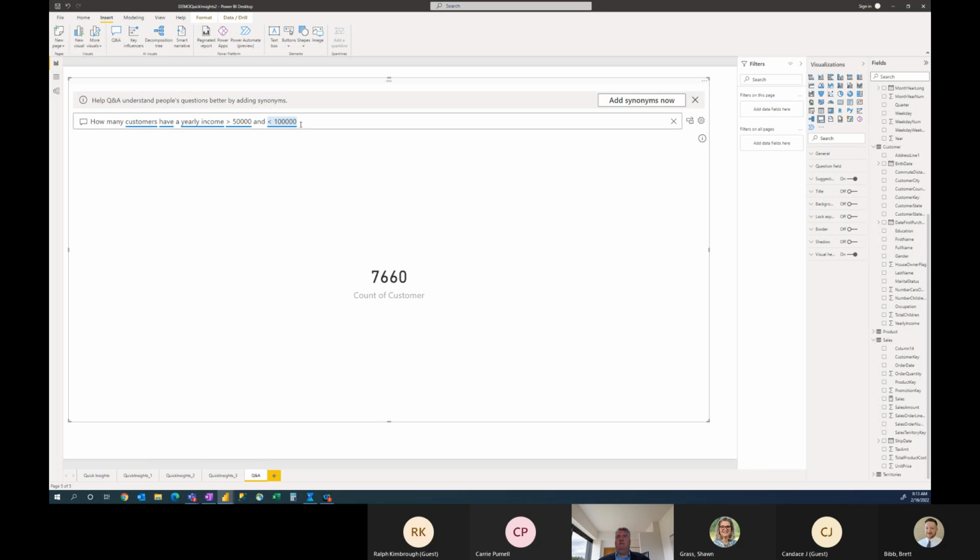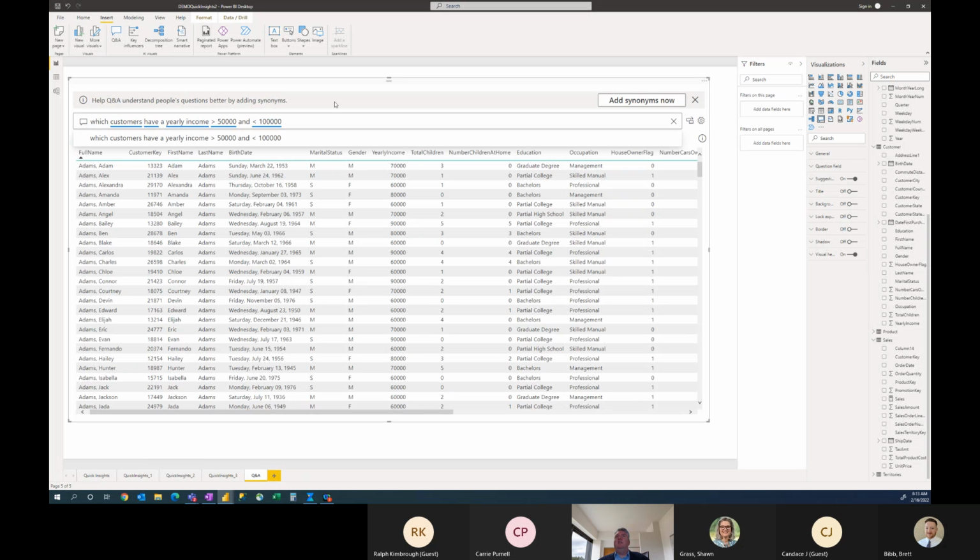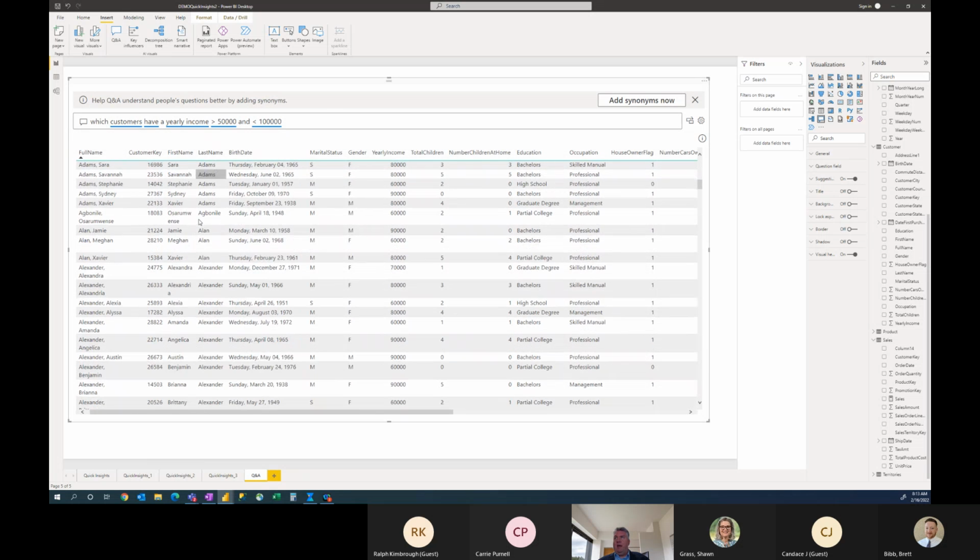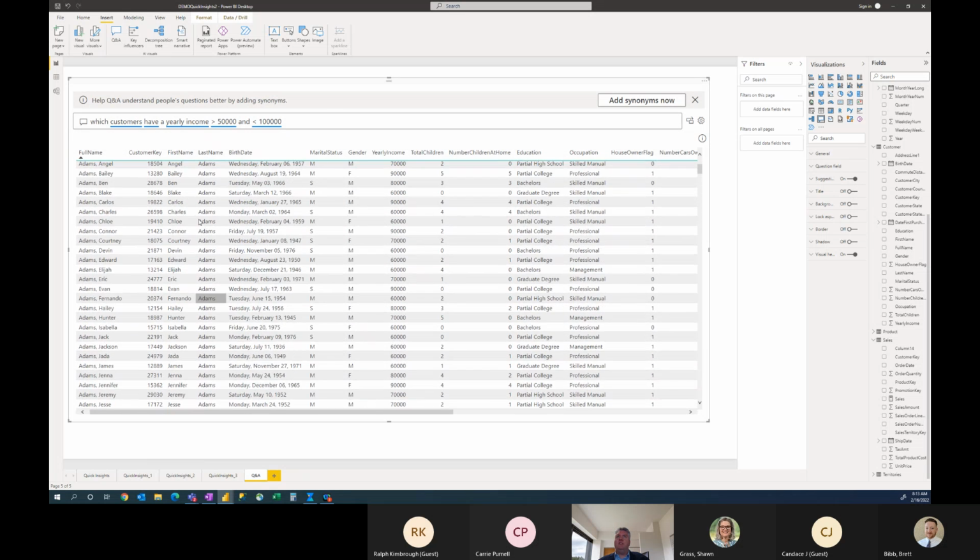Probably get a mix there of professionals, young professionals, older skilled labor maybe, and maybe that's what we want to target for one of our campaigns. So to get that information out from here though, it's crazy simple. Instead of how many customers, all I have to change this to is which customers. And I get a full drop of spreadsheet of all my customer demographics that fit into that range.